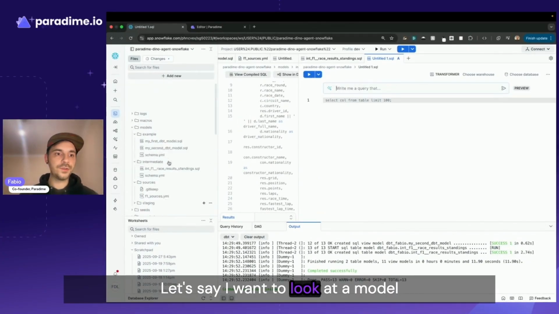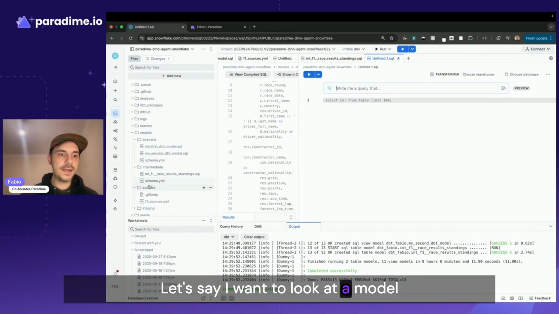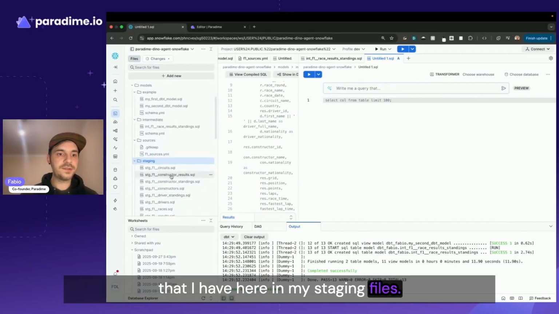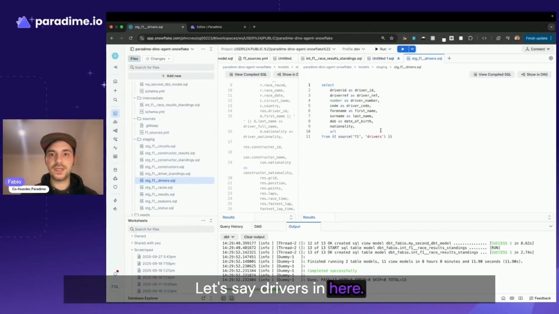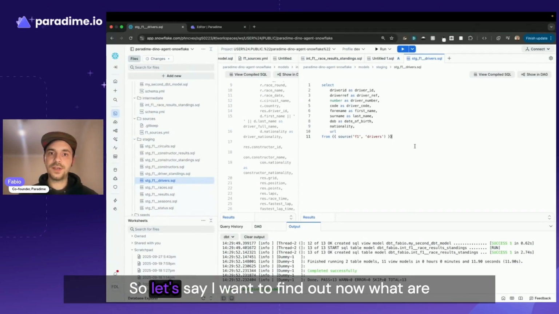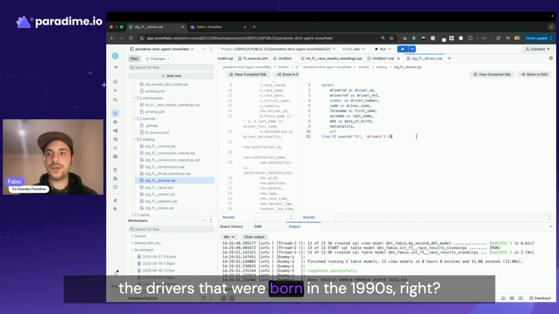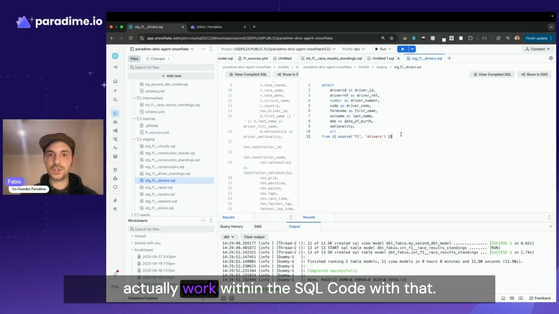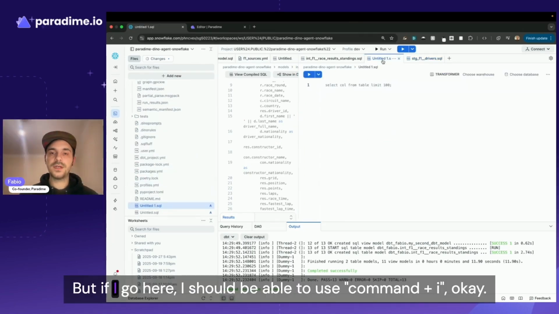Let's say I want to look at a model that I have here in my staging files. Let's say drivers in here. So I have a list of drivers and their date of birth. So let's say I want to find out now what are the drivers that were born in the 1990s, right? So again, I don't have the ability to actually work within the SQL code with that. But if I go here, I should be able to use Command I.